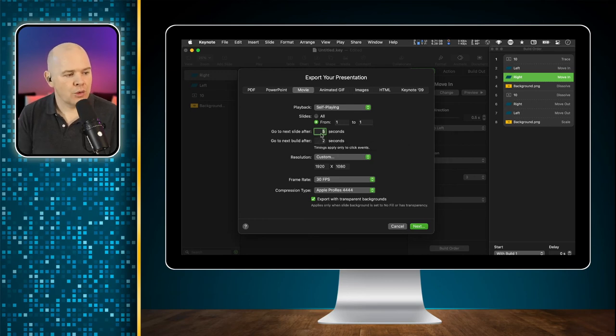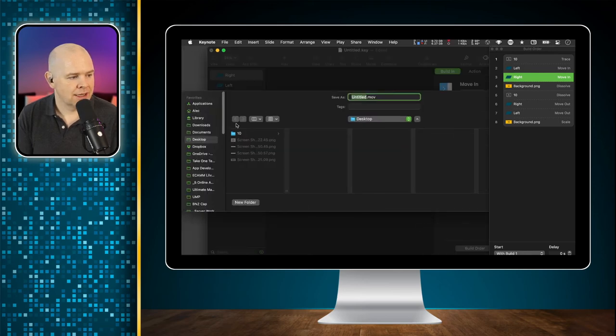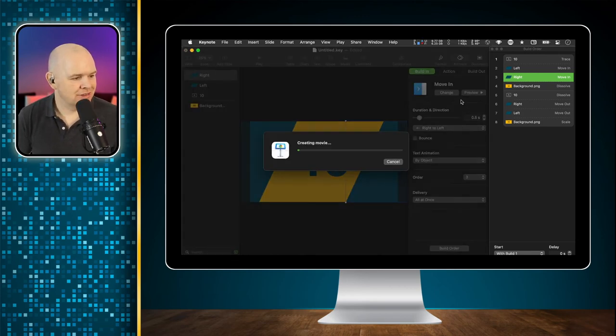So we want that set to zero because we want our video animation to finish at the time that our animated sequence finishes. So if we just set both of those to zero, that's the last thing we need to do. Just to recap, check that you've got these at zero, and also make sure you have this one set with transparent backgrounds. And now we'll export that. So click OK or next, and then we'll just call that 10 as well. And there we go, for this example, that's fine.